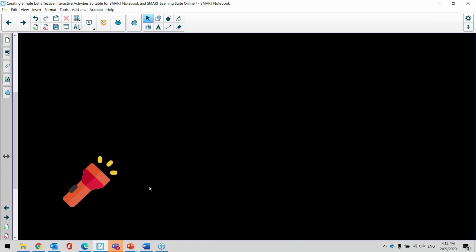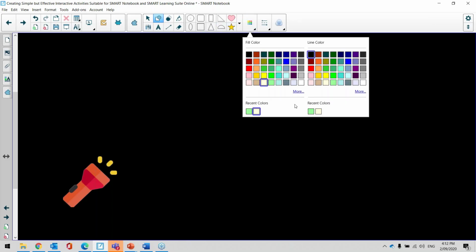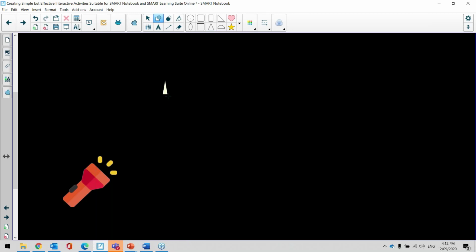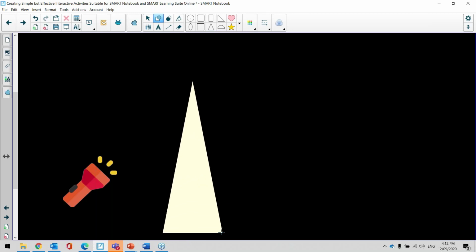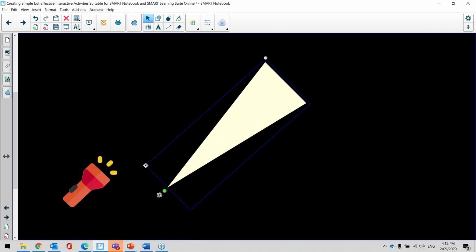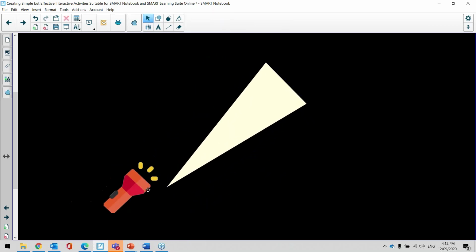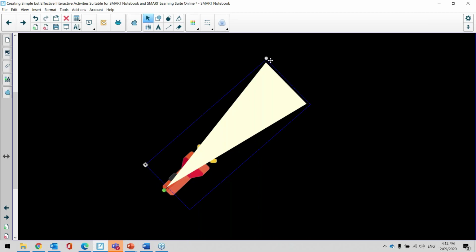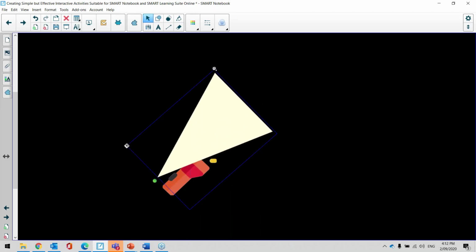that I want to reveal my answers. So to do that, I'm going to use an object and I'm going to use a triangle. And I want it to be a light yellow color, so it looks like a beam of light. I'm just going to get my beam of light, like that nice big beam. Okay. And then with my cursor, I'm just going to rotate it. There we are. And just try and make sure that it lines up. Right, so this just takes a little bit of jiggery pokery. There we are.